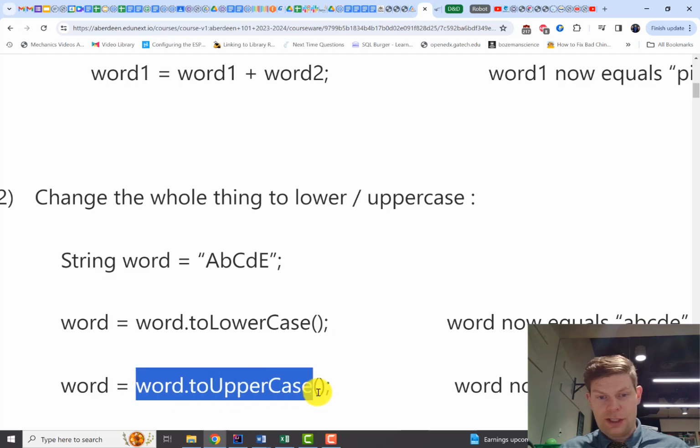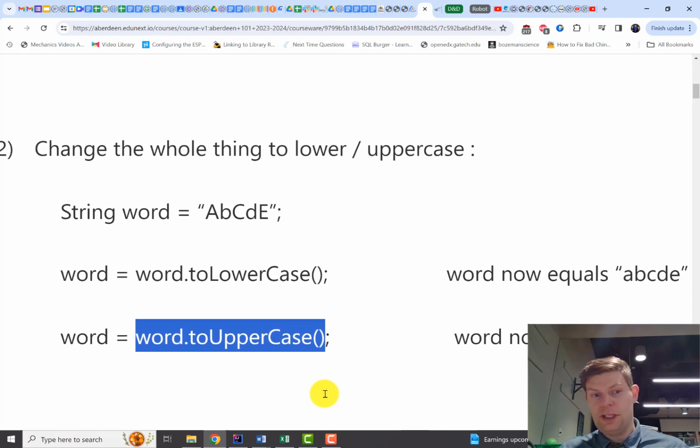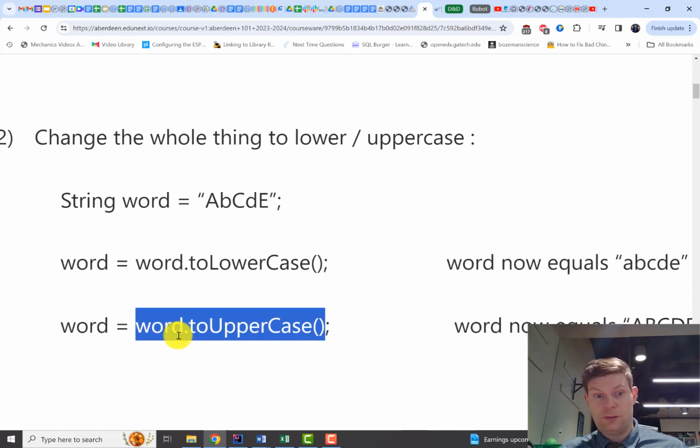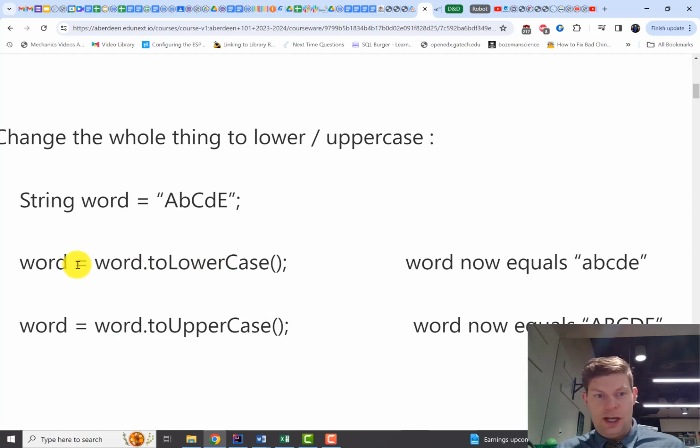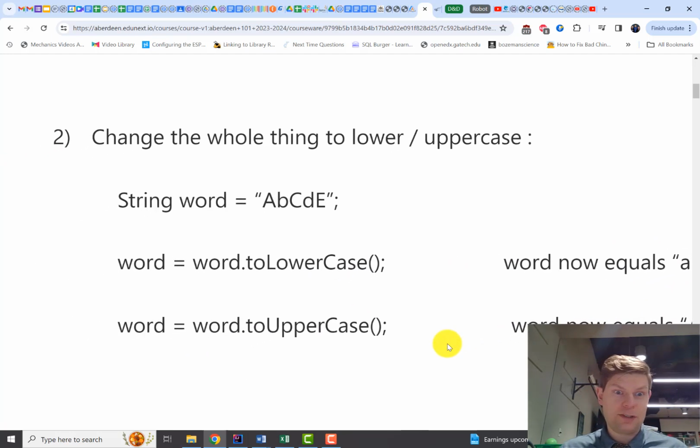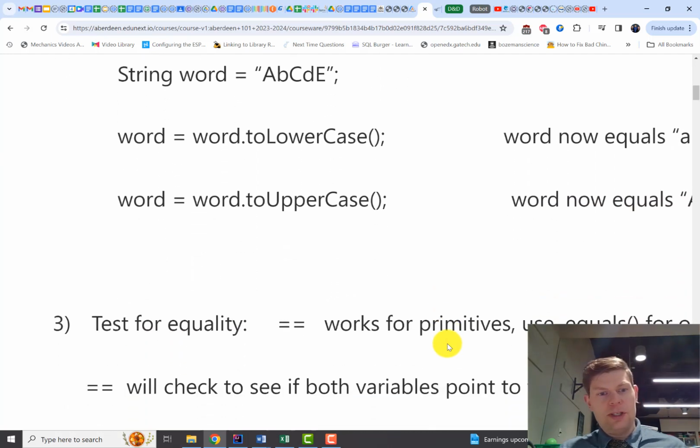Again, uppercase, if you just type this in, it would be equal to an uppercase version of word, this variable word. If you actually want to change what this variable is equal to, you got to do word equals word dot toUpperCase. So notice, after this line, word would equal a, b, c, d, e, all lowercase, and after it would be equal to A, B, C, D, E, all uppercase. So that's another thing we can do.